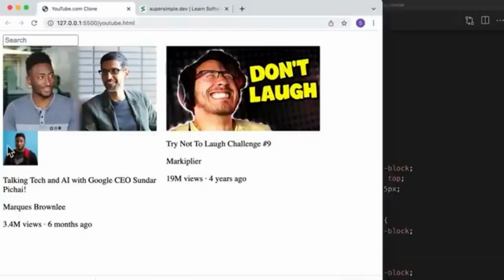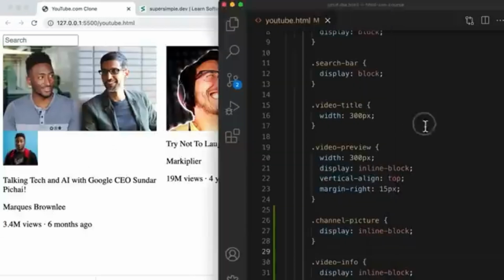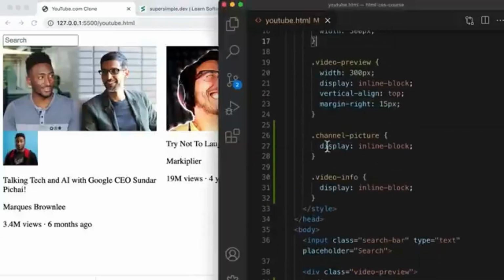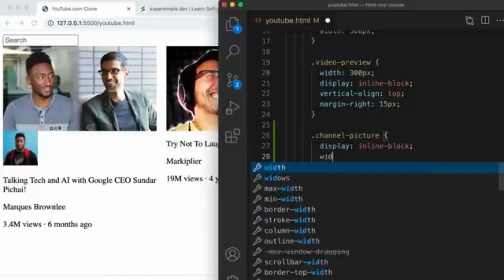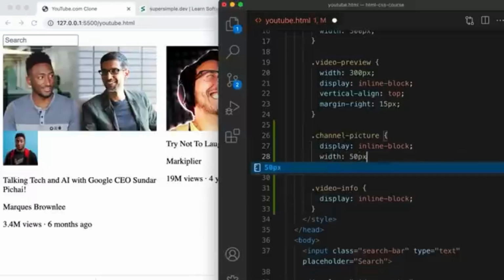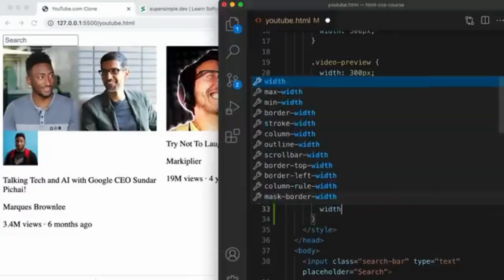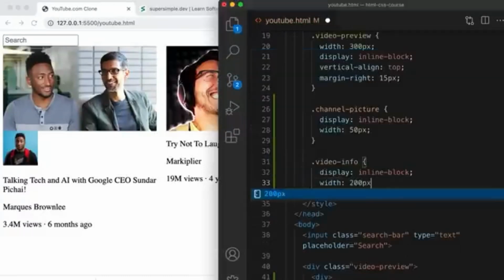So we're going to do the same thing for our horizontal layout down here. For the channel picture, let's set a width of 50 pixels. And then for the video info, we're going to set a width to 200 pixels. So this is the first column of our horizontal layout. It's going to take up 50 pixels like this. And then this is the second column. It's going to take up 200 pixels. It's going to appear beside the first column because both of them are display inline-block.